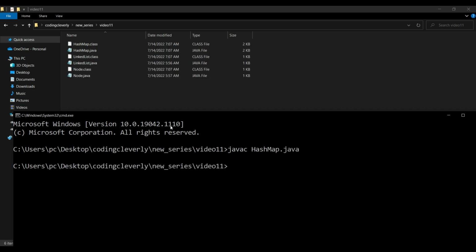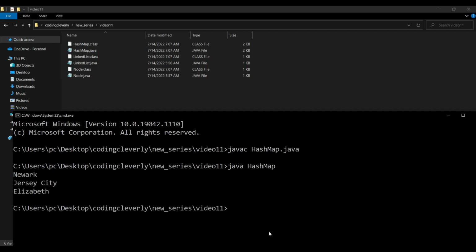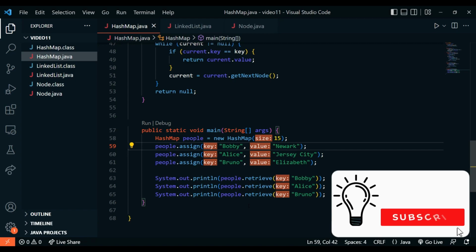So this would create class files, and the one that we need is the Java HashMap. Over here we can see that for every single name we have its specified city location. The first one, Bobby, was living in Newark, Alice living in Jersey City, and Bruno living in Elizabeth.